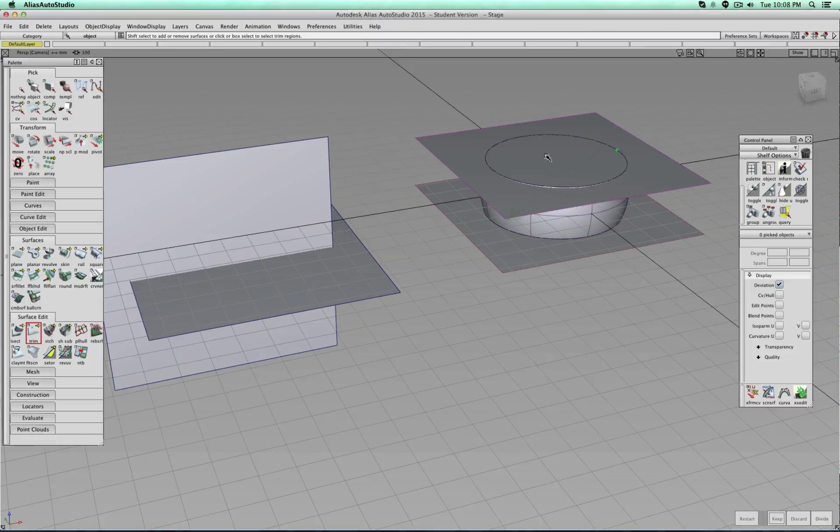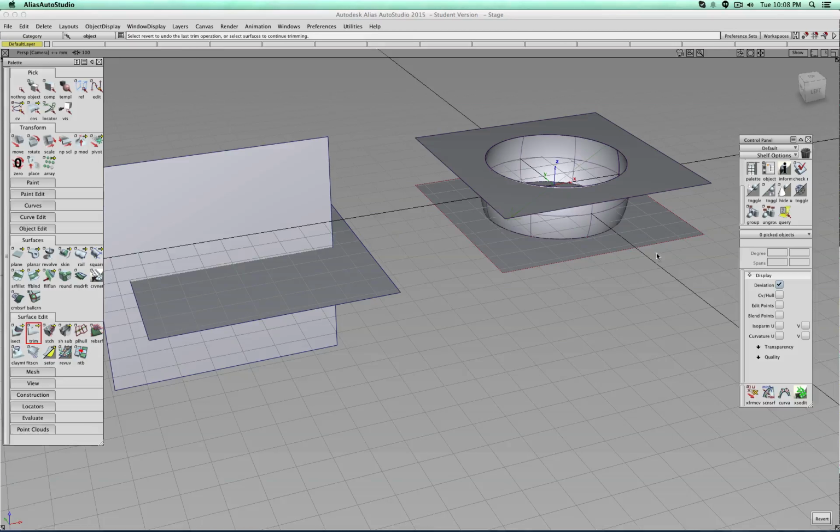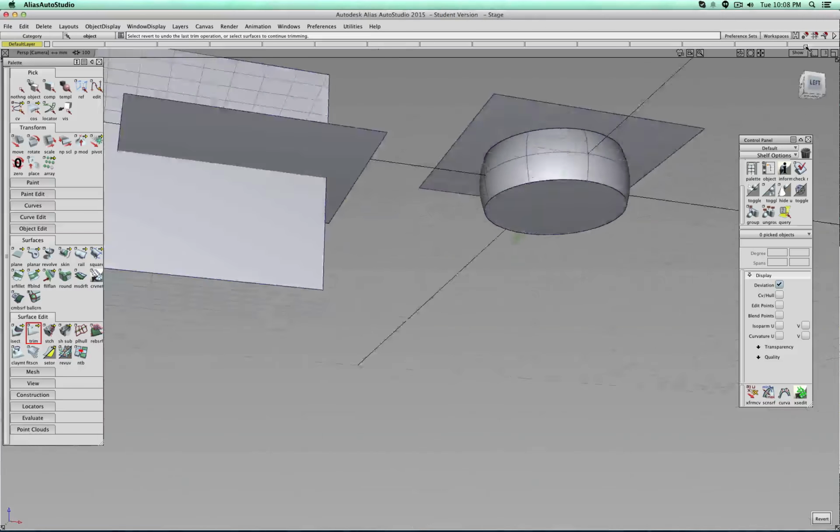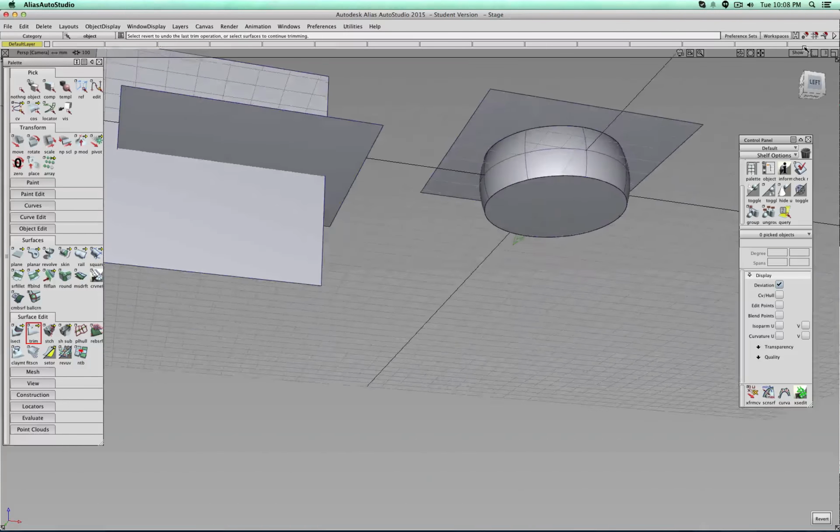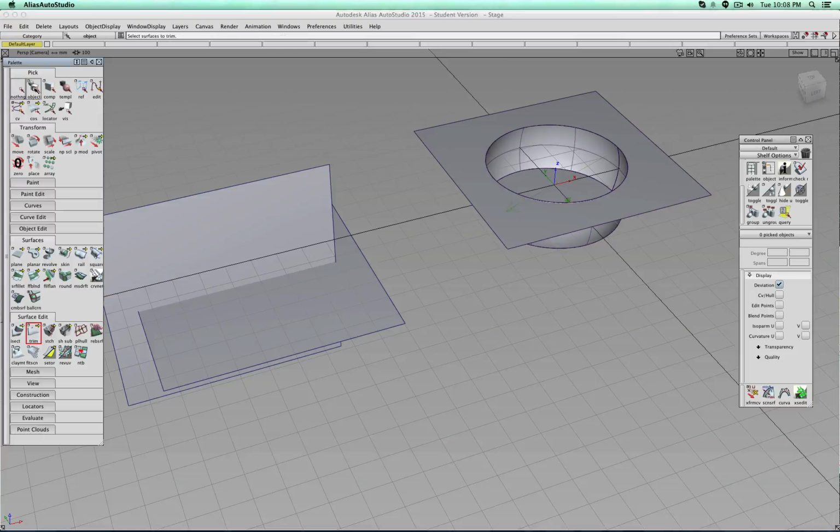Here, for example, I would like to cut away the opening. So I can click inside this ring. Alias understands what area or surface I'm talking about and say discard. Here I click outside and say discard. So you see, that's pretty much the way how the trim command works.